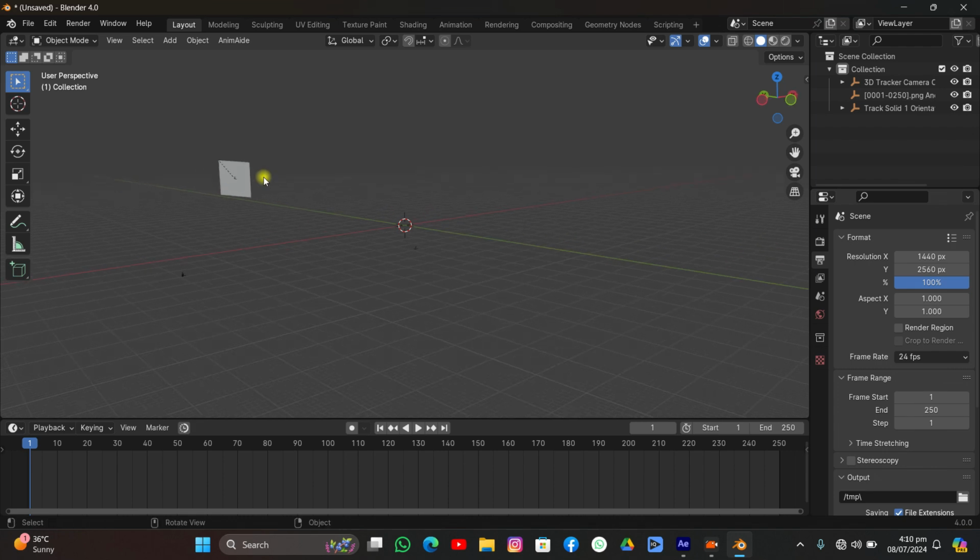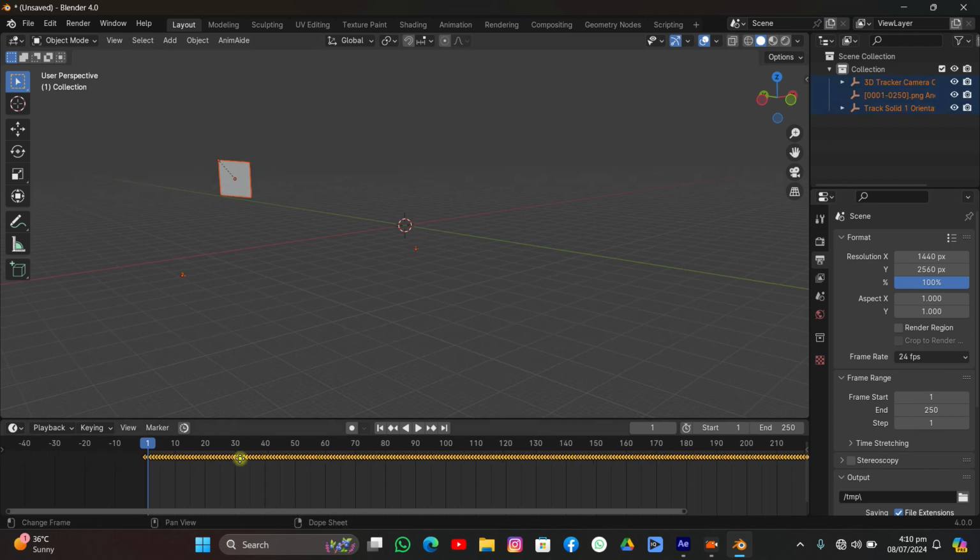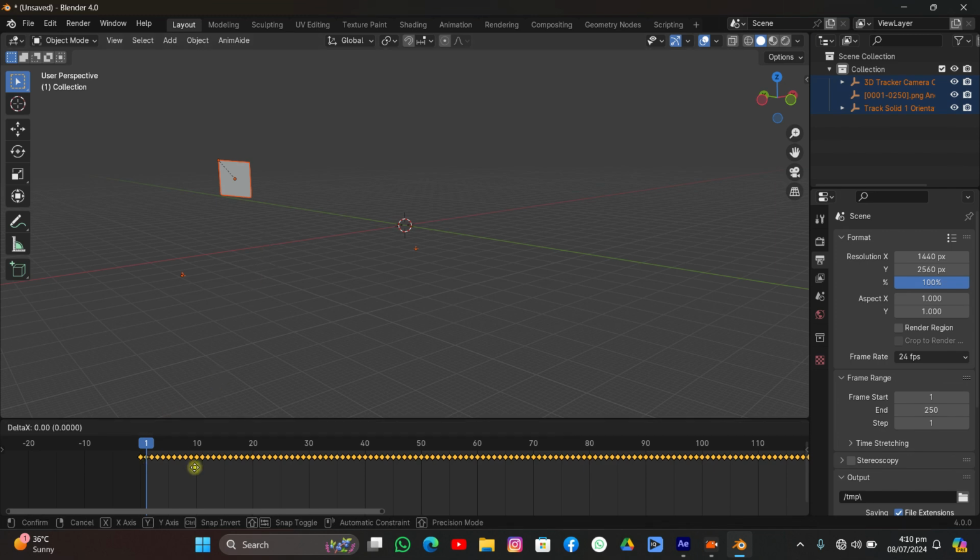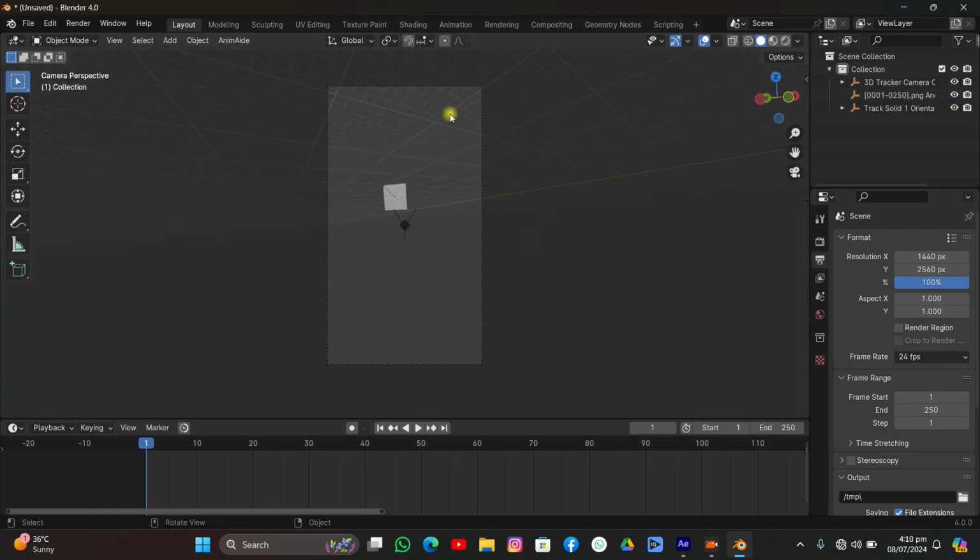I'm gonna select everything by hitting A. As you can see, we got a keyframe off from the line. So you can select all of the objects, and under the timeline, you can just click G and grab it further. So the keyframes start from the first frame, you know. Okay, so right now we gotta load our footage.